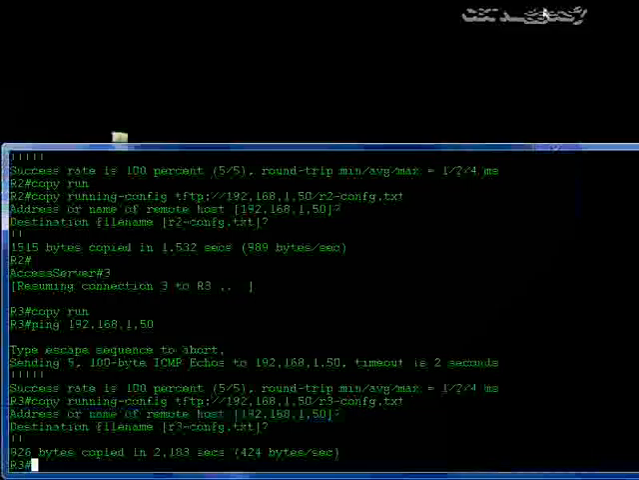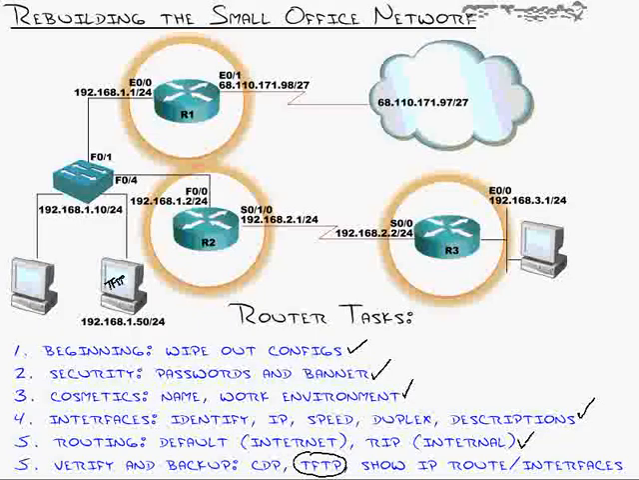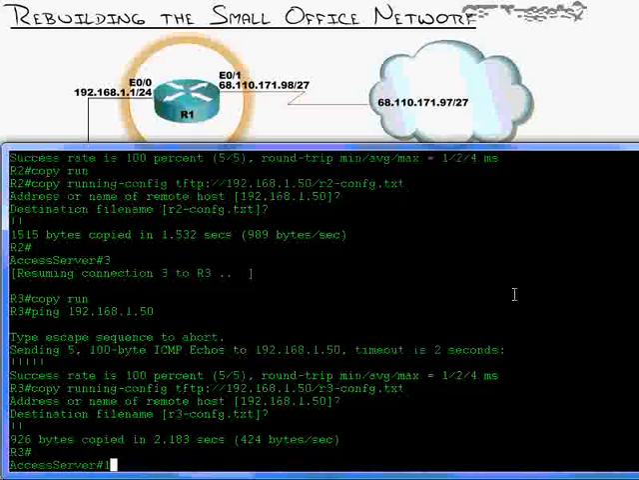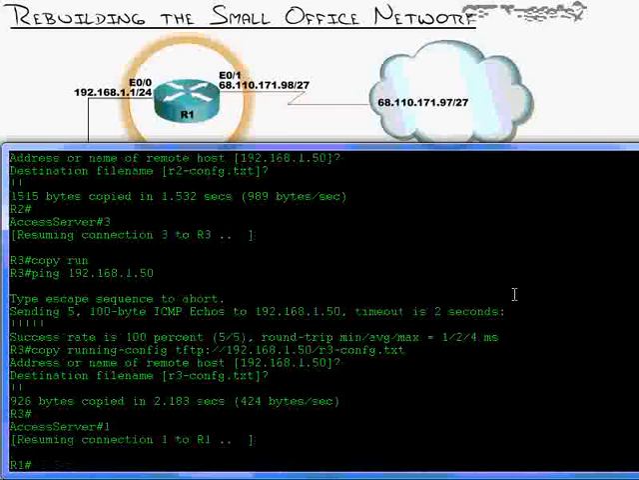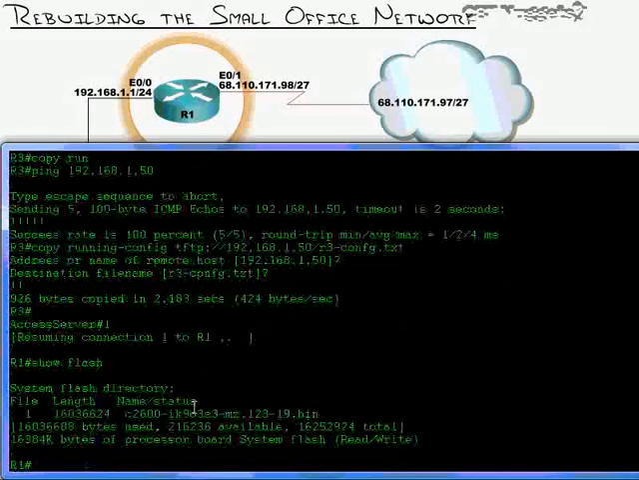Now, one last thing I'd like to do, and that is back up our IOS. Let me just get my network diagram back in place. There we go. My Tera Term, good. I want to back up a copy of the IOS, just so that we can review how to do that. I'm sitting on router 1. I'm going to do a show flash because the IOS is stored in flash. This is a 2600 router. I can see the IOS file name right there.